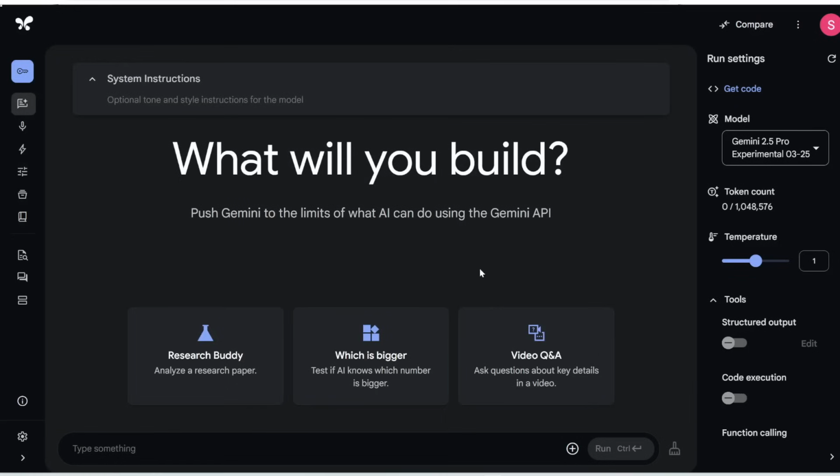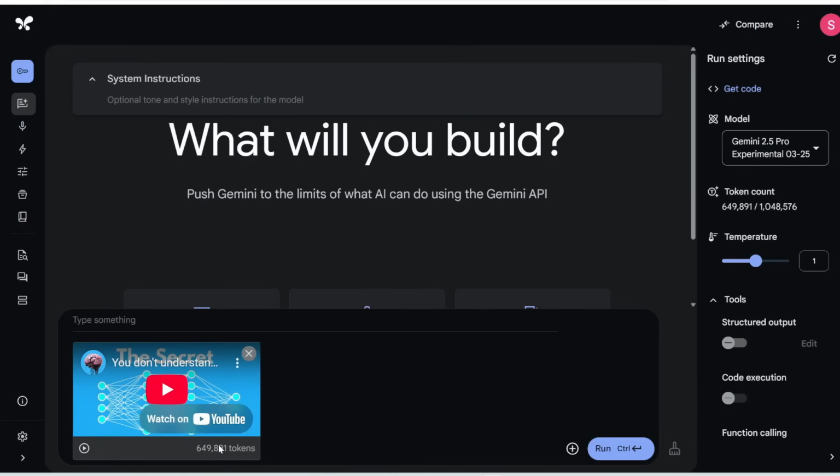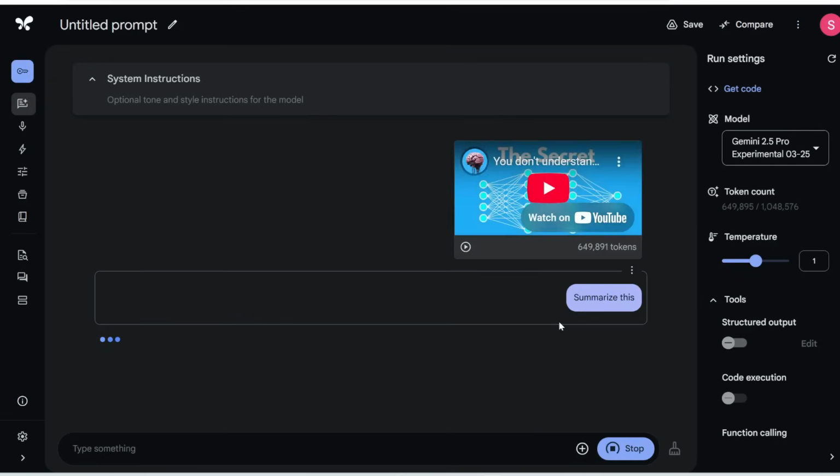Alright, here's another thing it can do. So because this can analyze videos and because of its huge token window, you can upload entire videos or simply paste in a YouTube link for it to analyze the video. So I'm gonna simply paste the link of my YouTube video into here, and note that this video is around 37 minutes and that only took 650,000 tokens. So this can analyze roughly an hour of video. And then I'm just gonna write summarize this. Let's click run and see what that gives us.